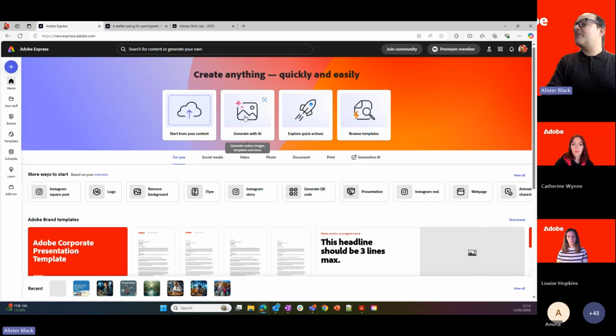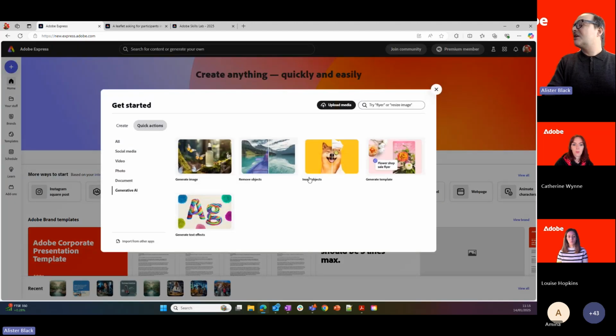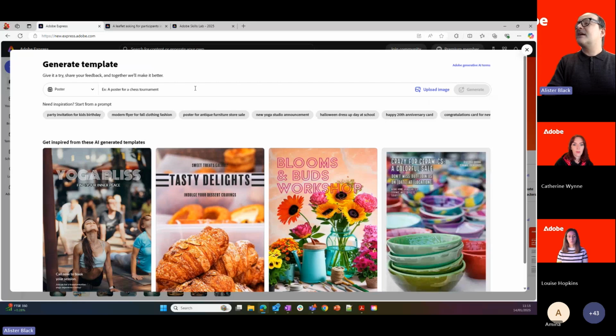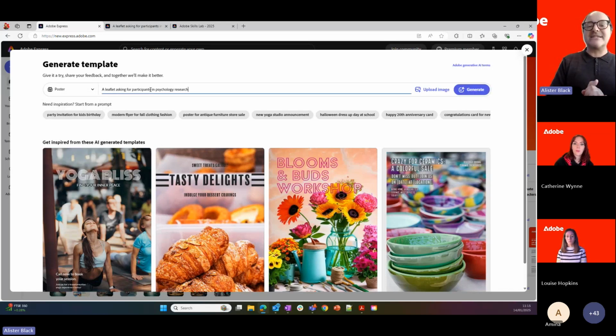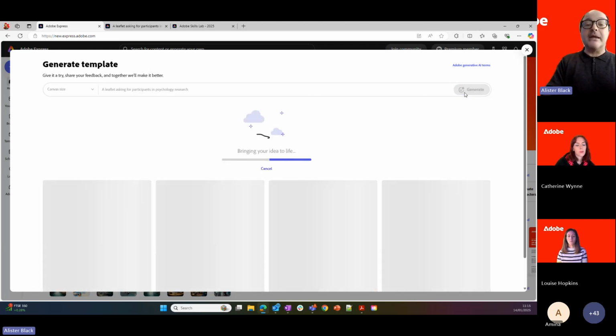Back into Generate with AI here. I'll choose Generate Template, and I'm going to pop my prompt in there. You'll see there's a drop-down menu where you can choose the type of thing that you want to create. I'm just going to put my prompt in there. I'm going to say a leaflet asking for participants in psychology research. So just the type of thing that you might be doing, as a student, or as a teacher or lecturer.